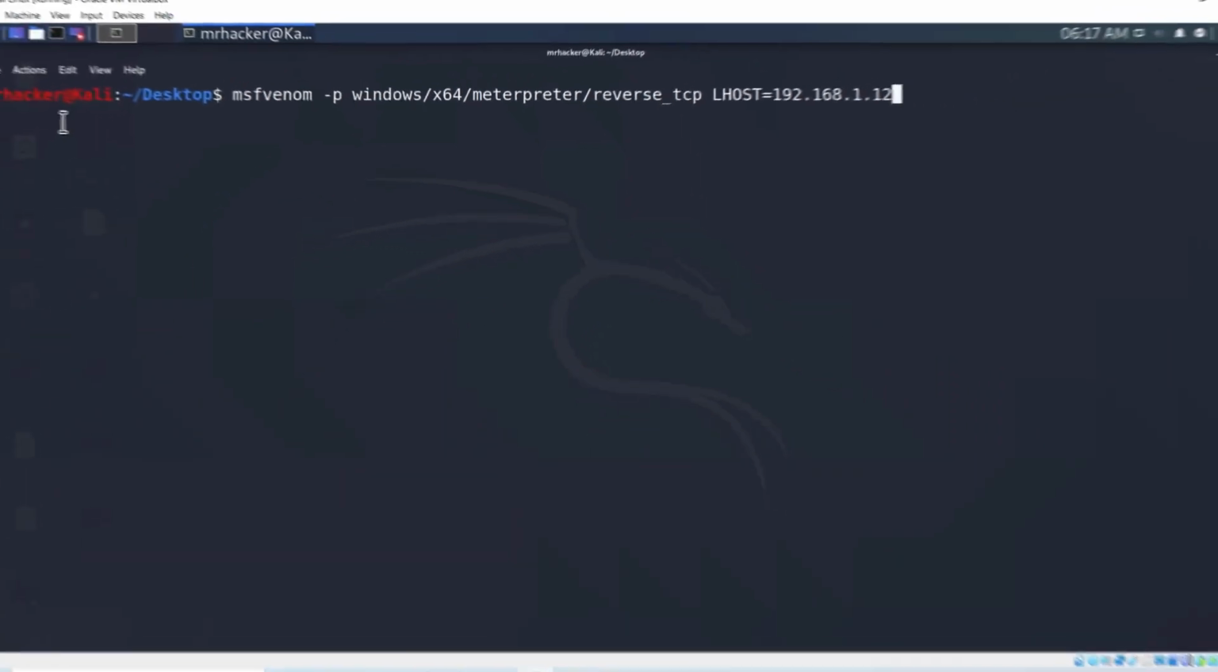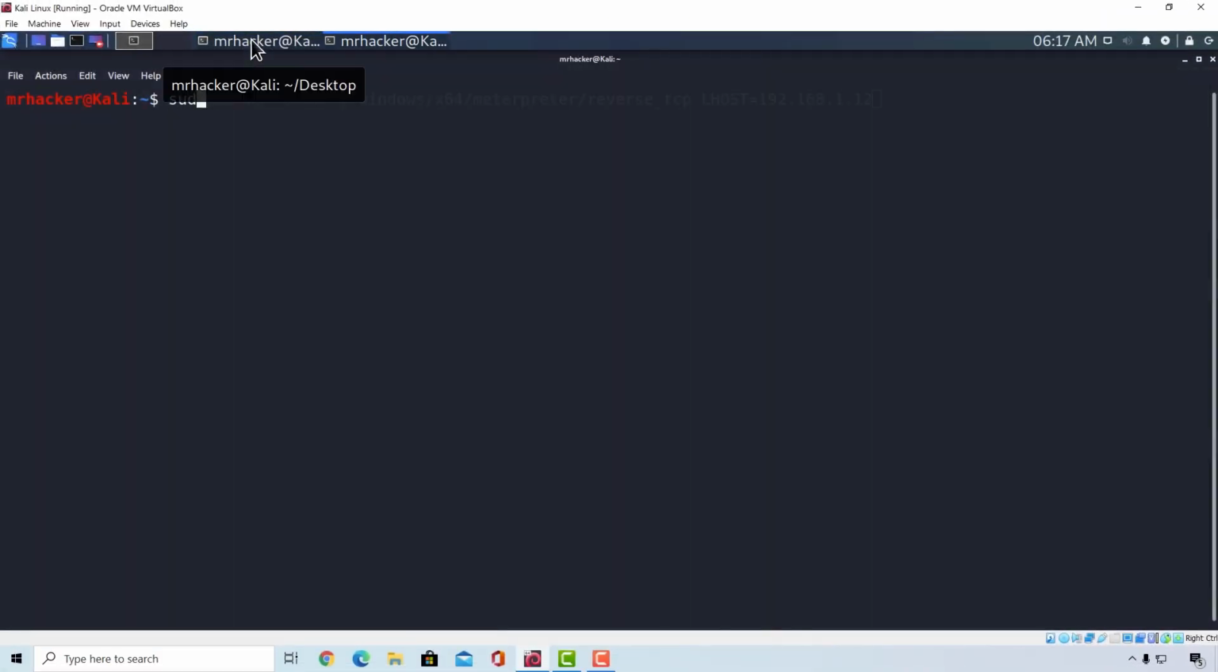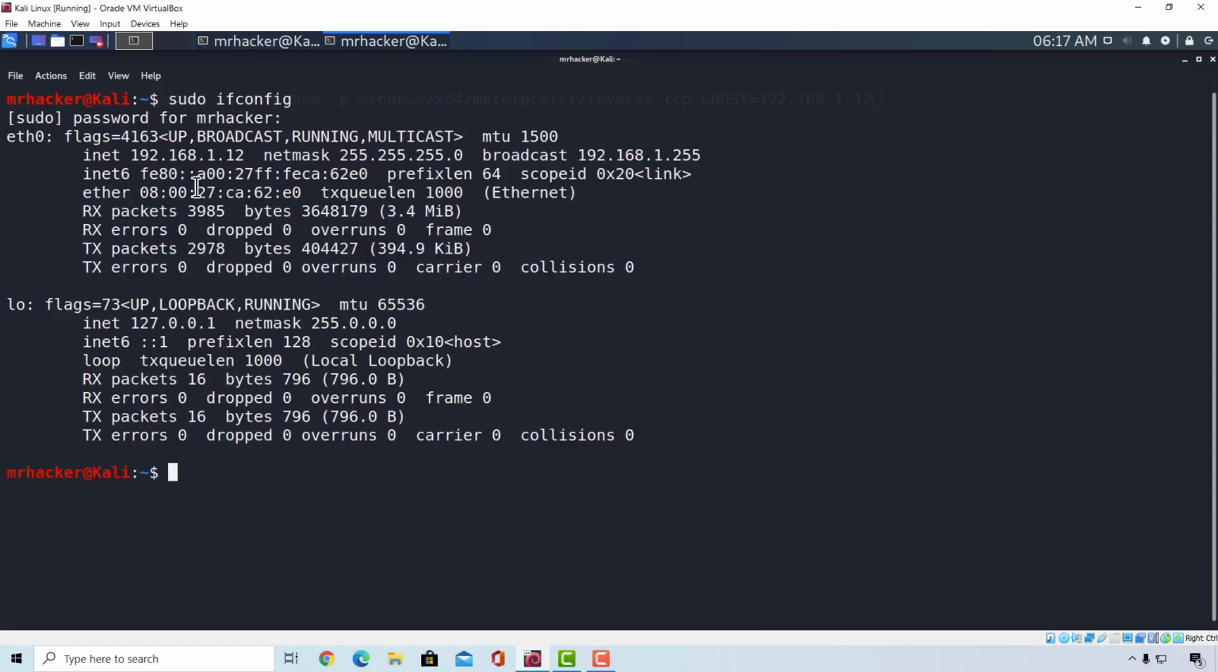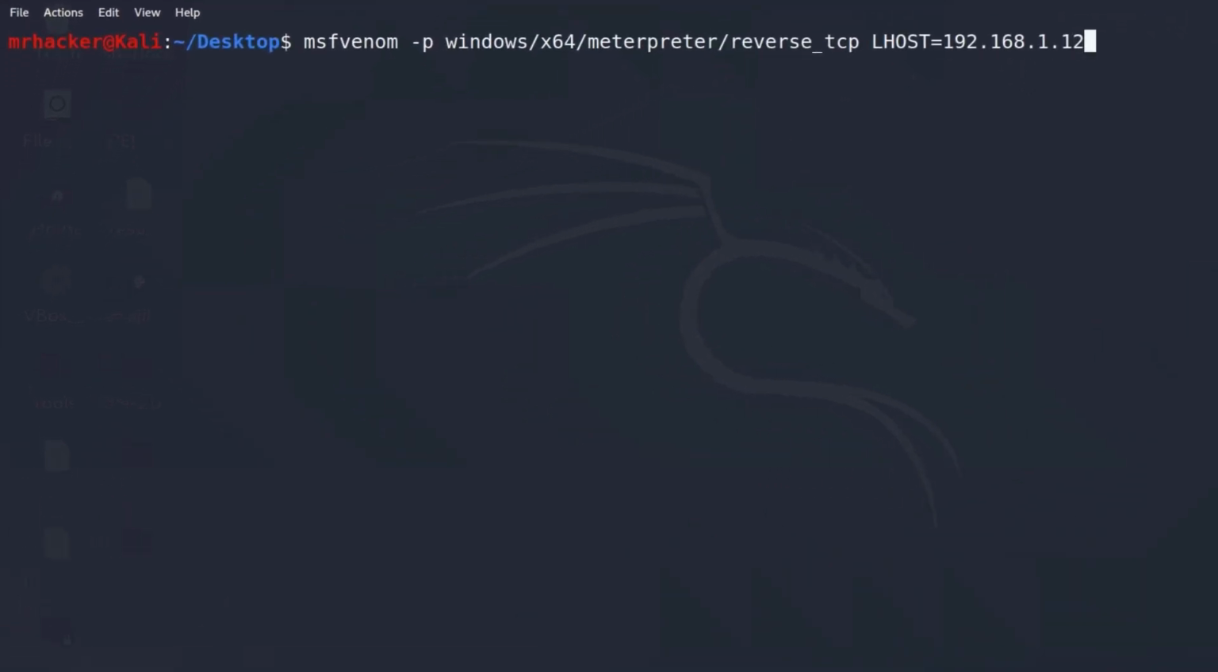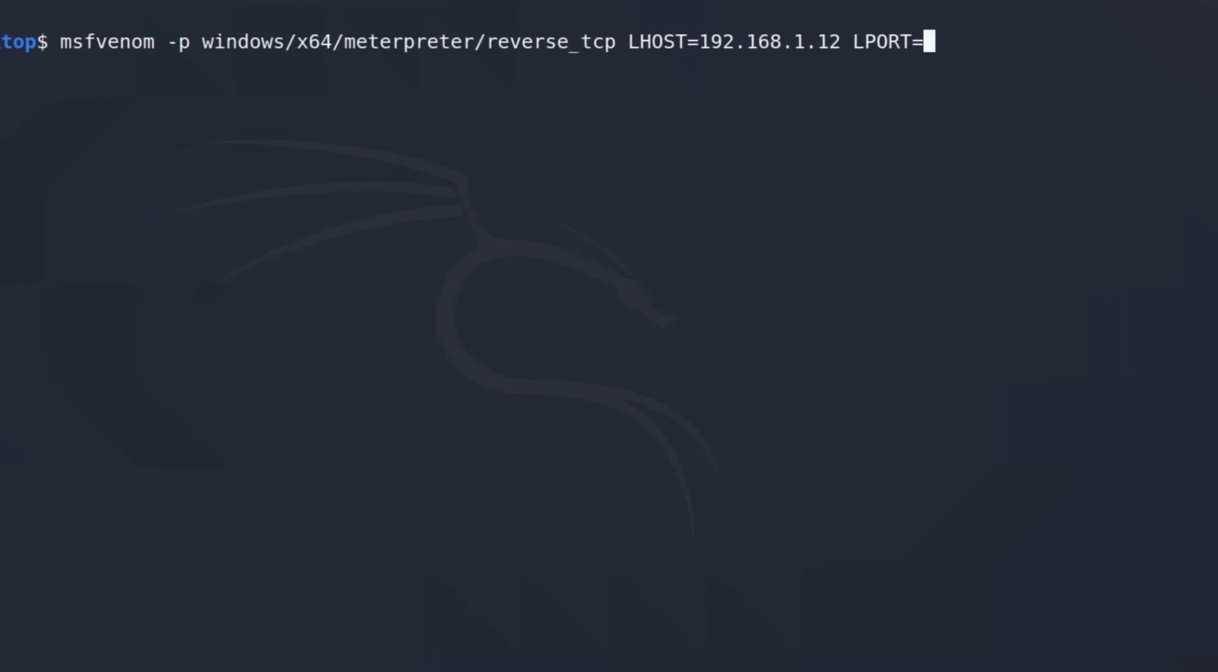192.168.1.12. In my case, I will just double check it, so sudo ifconfig, test1234 is my password, and here it is, the IP address is correct. Great. Another option that we must specify is the local port, and by the way, this LHOST stands for local host, not sure if I mentioned it. And the local port is the port that the target will connect to. In our case, we can set that to be any port that we want. For example, let's use 5555.